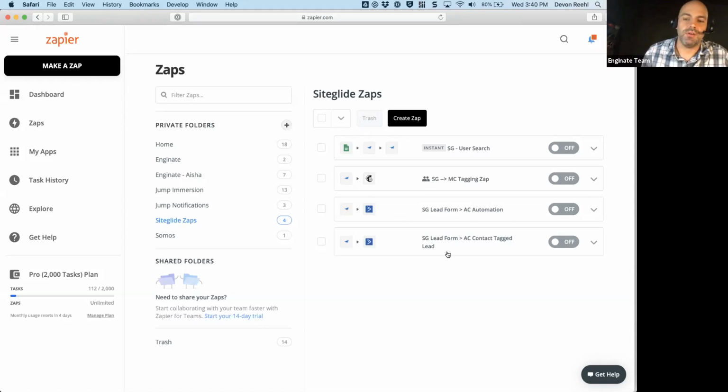And then we have a different lead form where they're just getting tagged in ActiveCampaign, like their email is getting added and then they're getting tagged. And then based on the tag that they get, they're going to enter a different automation, right?